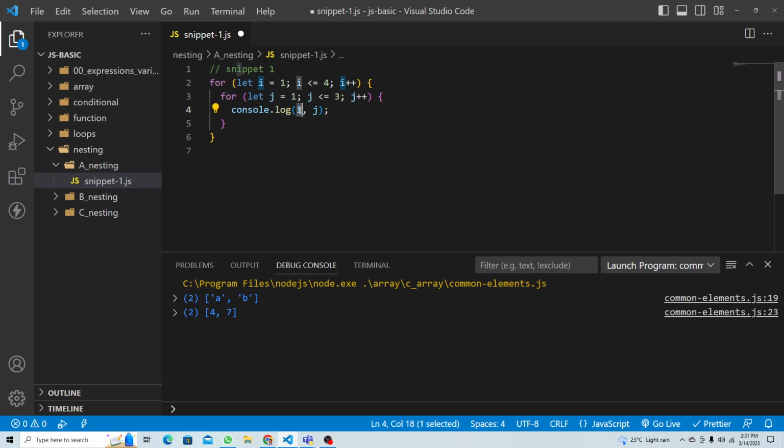So i will be 1, but this one will run how many times? 3 times. You know why? What I said, when you enter the loop, it must complete the cycle. So for outer 1, this will go 3 times. For outer 2, this will again run 3 times. For outer 3, it will run again 3 times. For outer 4, it will again run 3 times. And when the outer condition is false, then the loop finishes. That means nothing is going to happen inside. So let's run this code and see.